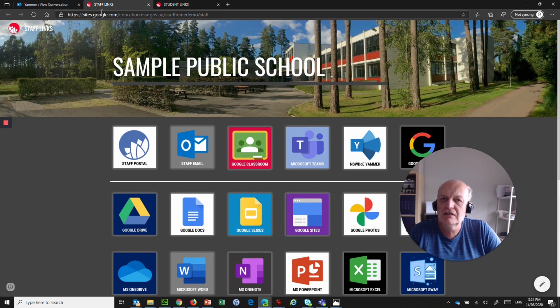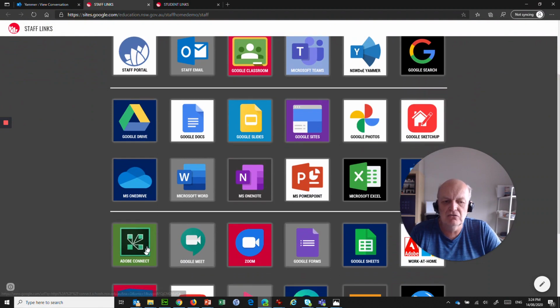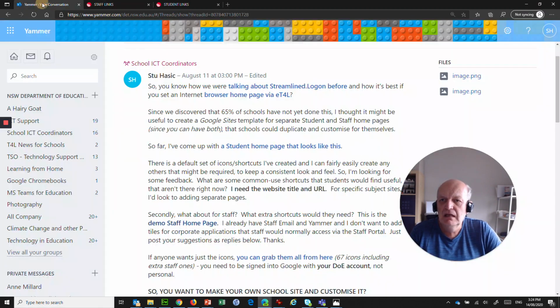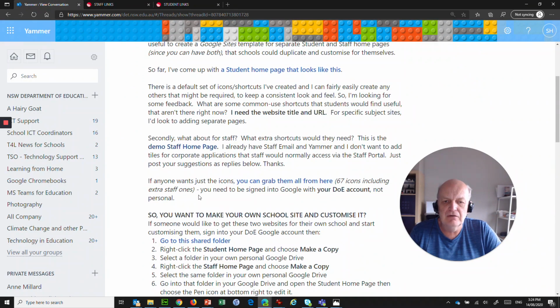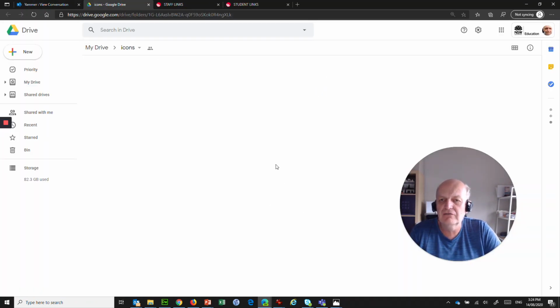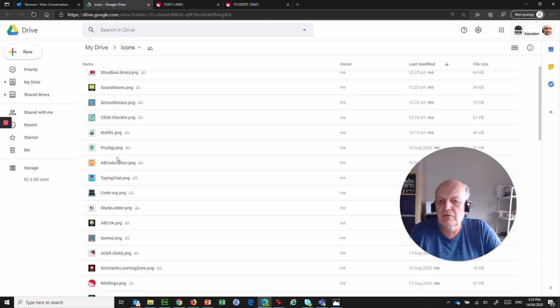But you can take a copy of these particular templates. You can make your own browser homepages for students and for staff, and you can have your own set of icons. So if you don't use some of these things, you can delete them, you can swap them out for different ones. And what I've actually done is that there is a list of 67 different icons currently, and I've been adding more as people ask for them, in a shared Google Drive that you can get from that Yammer post, and you can go and grab all sorts of different things.